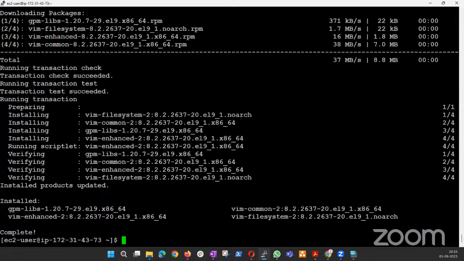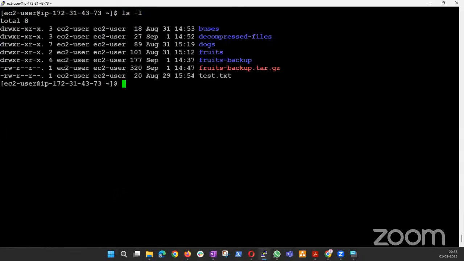Good. So now that Vim is installed, let me clear the screen with Control L. Now let us try to use Vim. So I will not use the tree command anymore. Let me use the ls command with -L because it is taking up too much space. Right. Now, how can I use Vim?